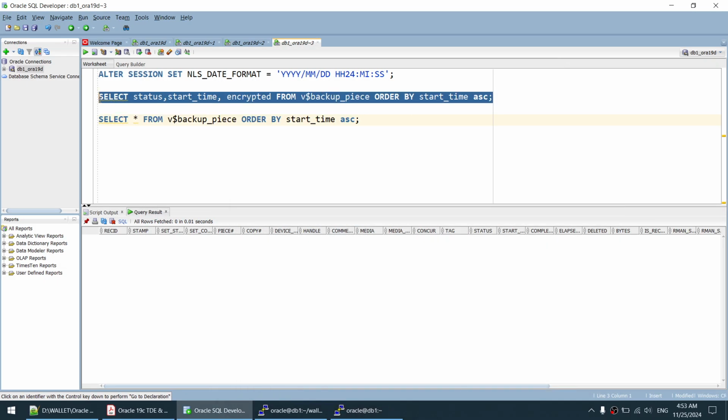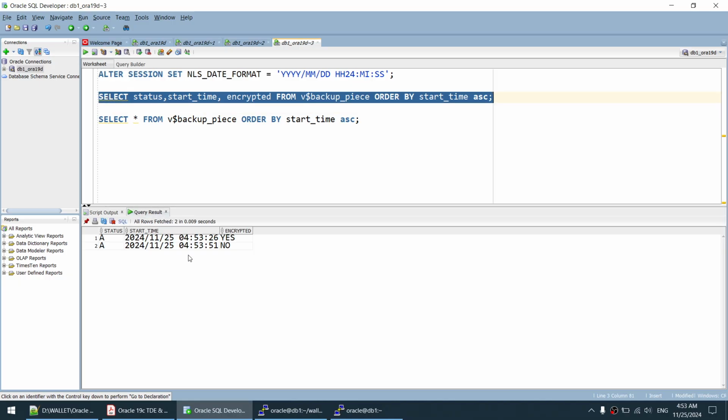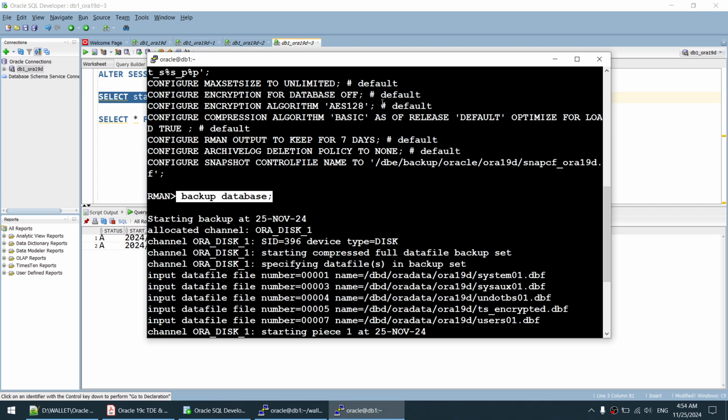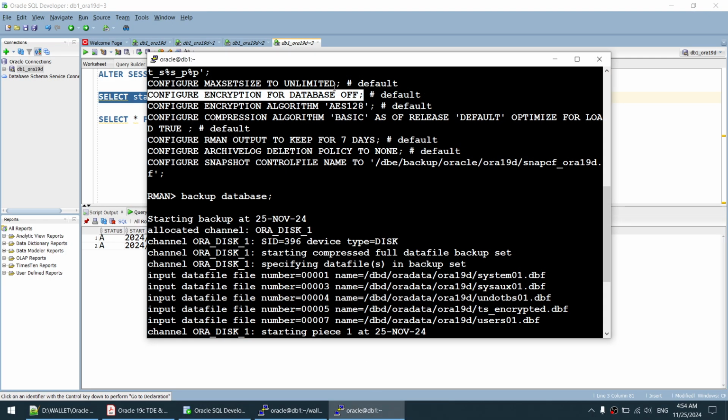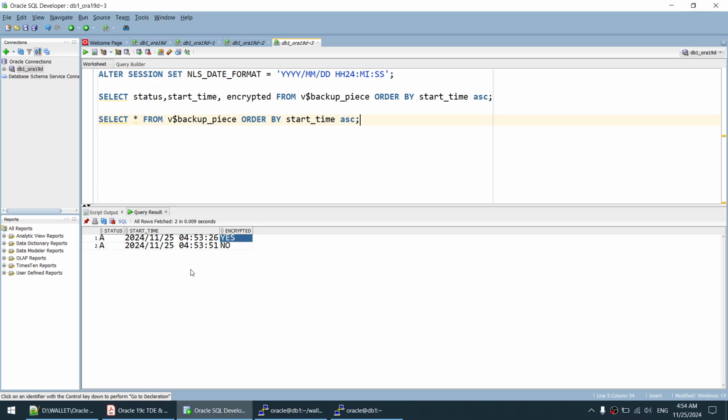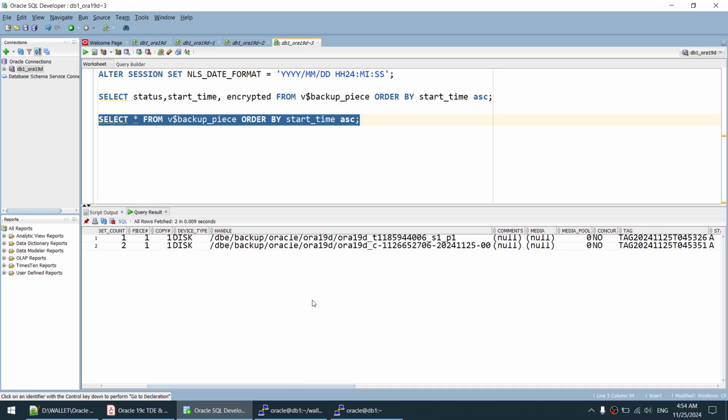Now let's take a look at the encrypted status. And you can see although this particular setting is off, it says the backup is encrypted. I would leave that to you to identify why the backup is encrypted, even though this particular setting is off. And I'll show you what is this backup and what is this backup. So let's run this v$backup_piece. This is the backup piece and this is the control file backup.